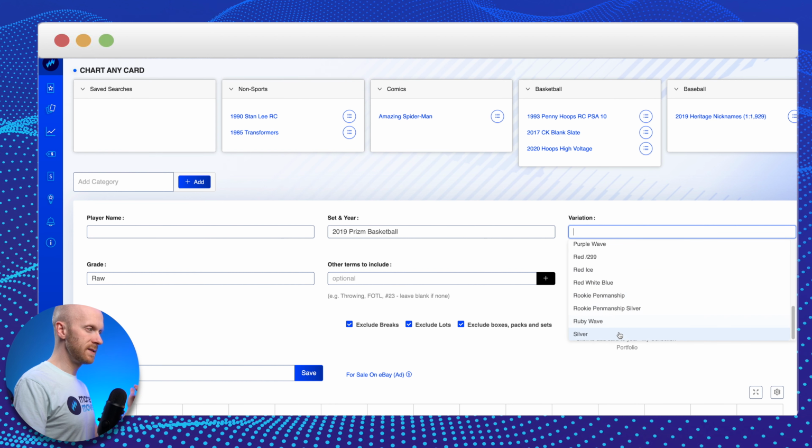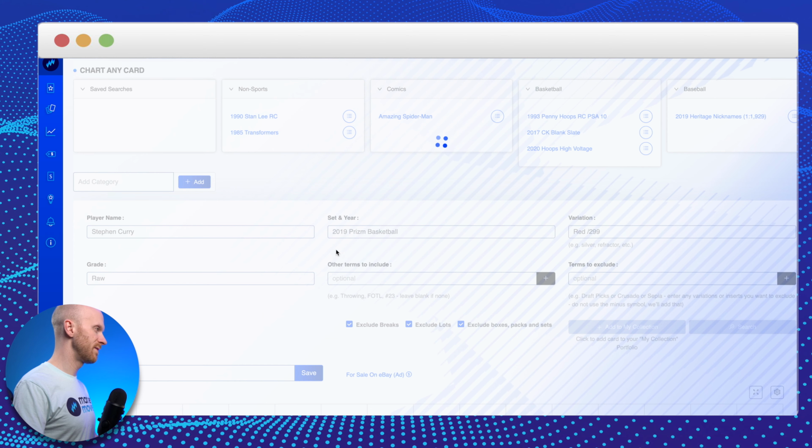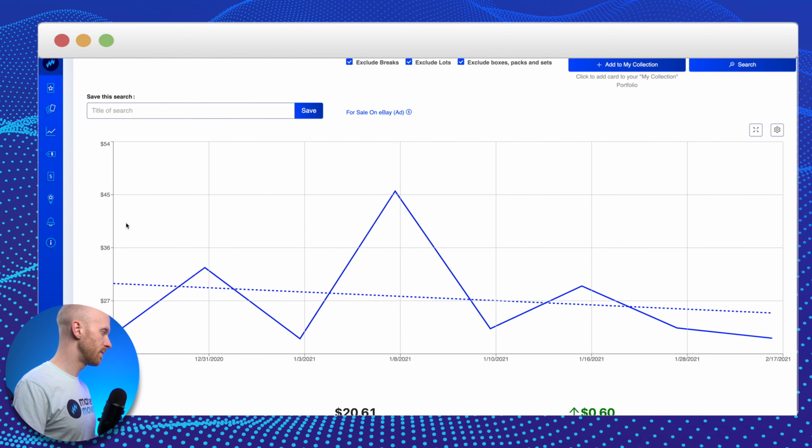actually going to utilize the search logic that we have established in our database for popular card charts for any player that you select. So you just put in red 299, and let's put in Steph Curry again, and we'll see if anything comes up. No guarantees, obviously, because there might not have been any sales of this card, but it looks like there were.